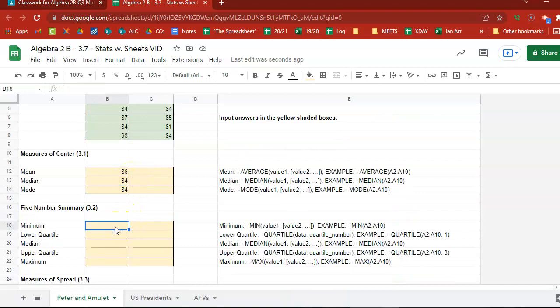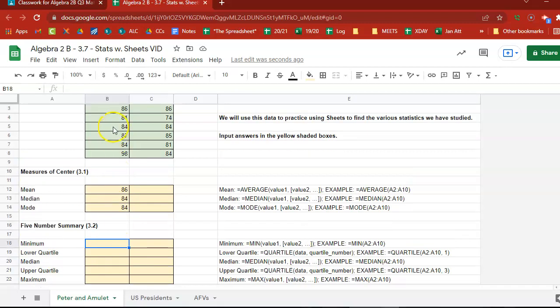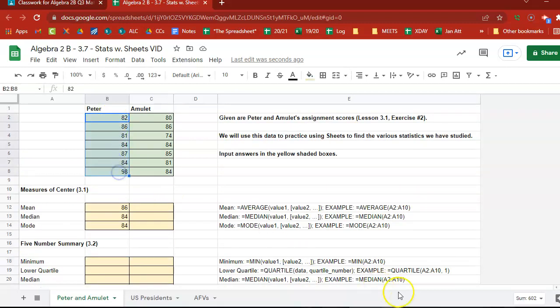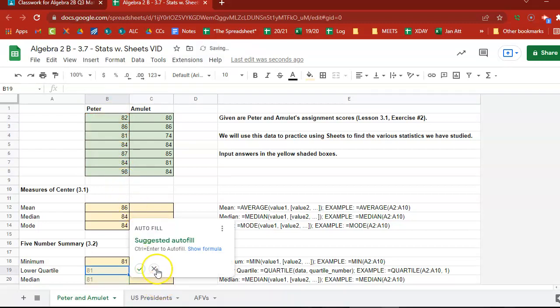I'm going to jump down to 5-number summary, and we're doing the same thing. If you click on this data, highlight it, down in the corner again, you have these quick stats. So obviously I already know that the min is 81, but we can use a function too. Type equals min. And then again, we're going to put what data we're looking at. We're looking at the data from B2 through B8. So you can type B2 colon B8, or you could click B2, hold shift, click B8. It'll highlight everything in that range there. So we got the same minimum.